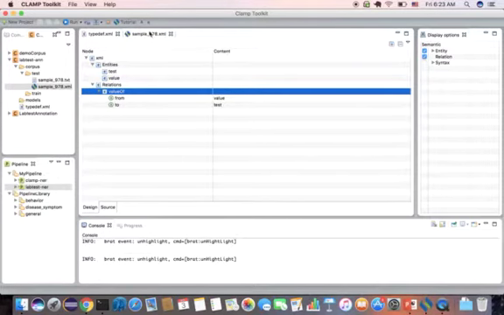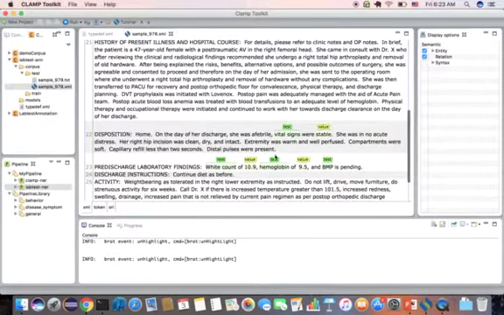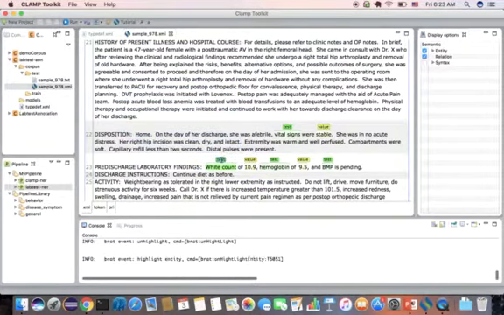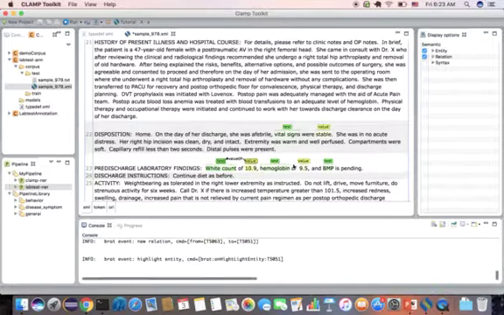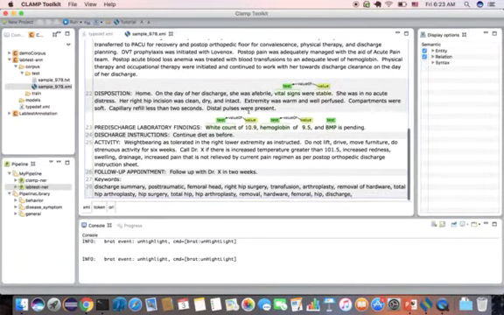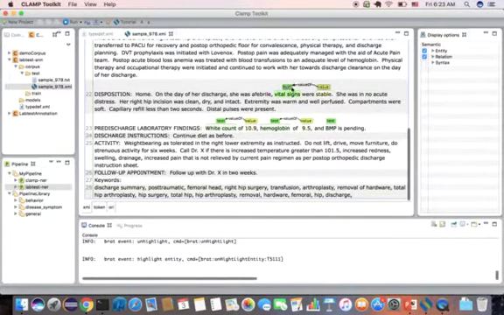And if we go back to the clinical notes, we can drag from this value to the test to annotate the relation. Drag and drop. Drag and drop. Okay, that's how to annotate corpus using Clam.